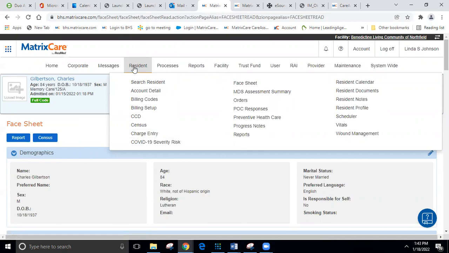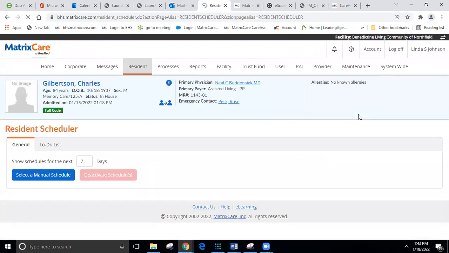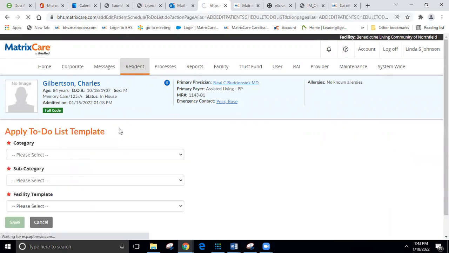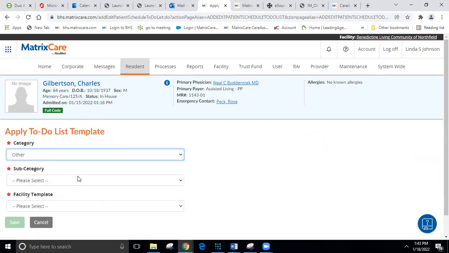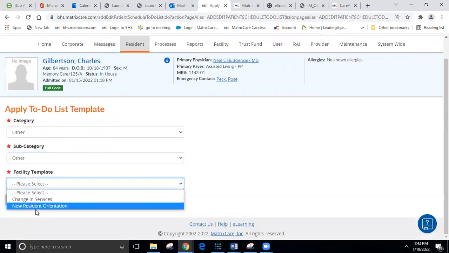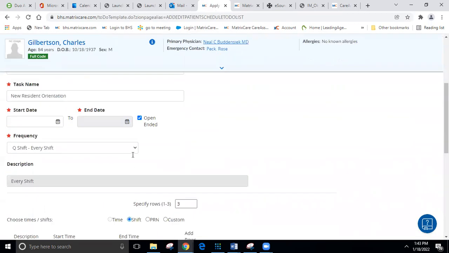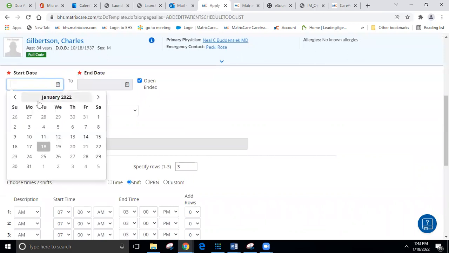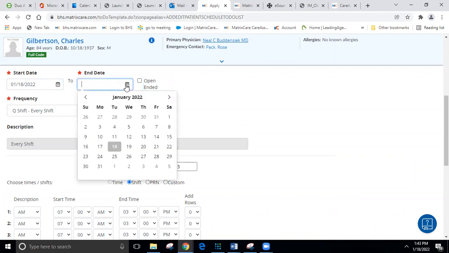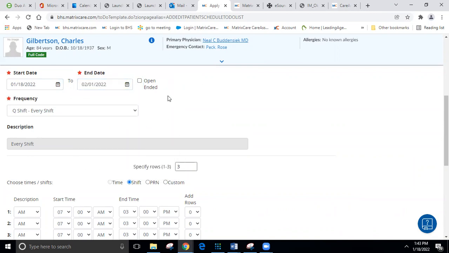So, Gilbertson, Linda. Okay. So Gilbertson moves in, and I want the aides to know that he's new. I already have the template set up. I just have to go to resident and then scheduler, flip over to the to-do list, and apply a new one. I put yours under other, and I know that because I made that. Then I have new resident orientation. You can now start that for two weeks. Let's just say I take this open end off and I run it for two weeks.